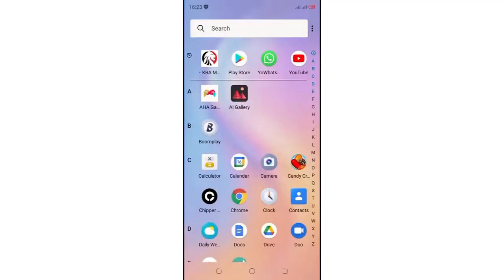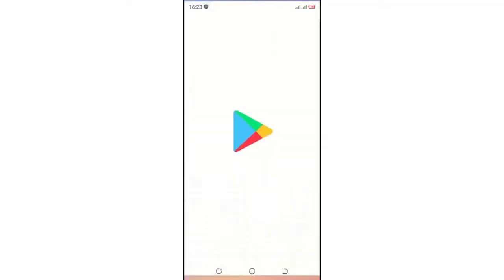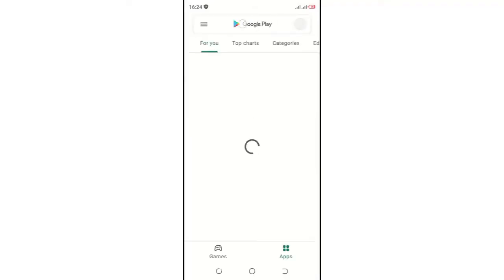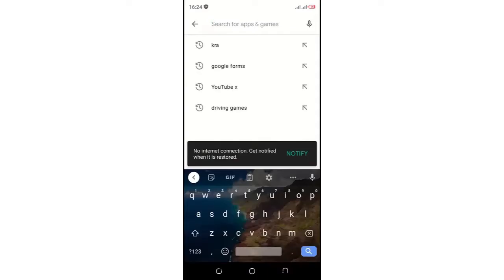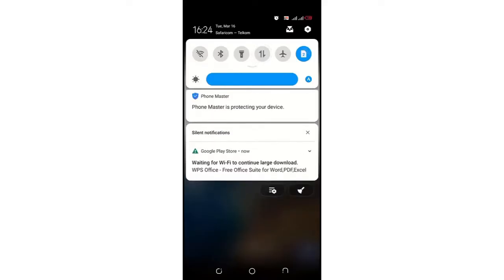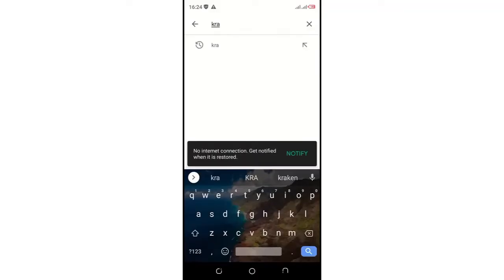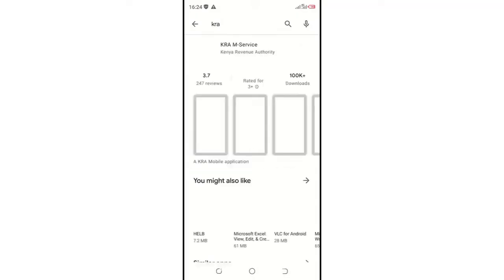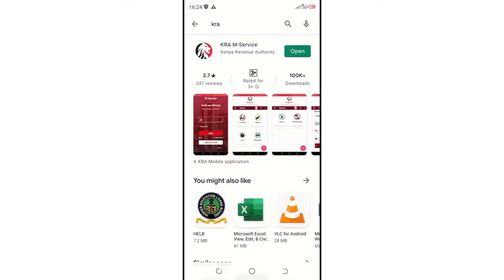For you to be able to do that, you need to go to Play Store. After going to Play Store, you need to search for KRA. Your data bundles should be on. After searching for KRA, you will be able to find this application called KRA M-service. Then download the application and install it in your phone.